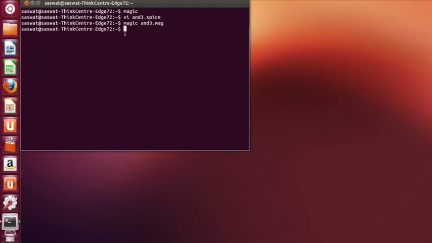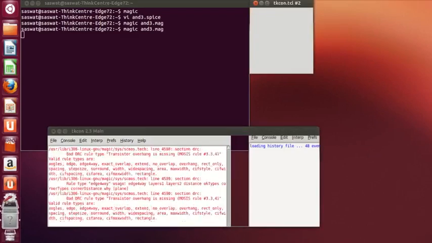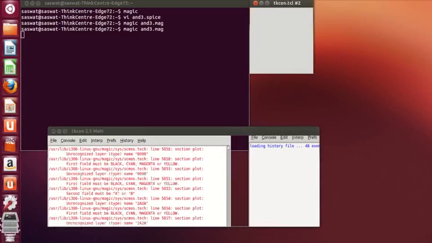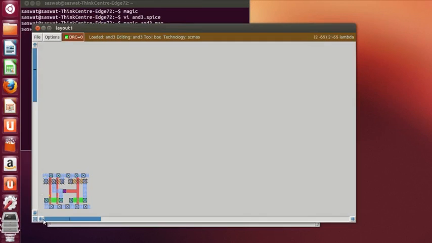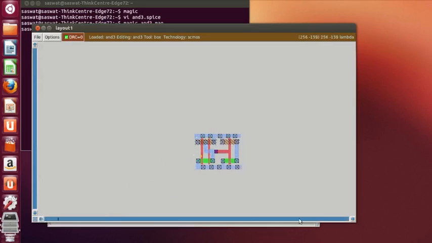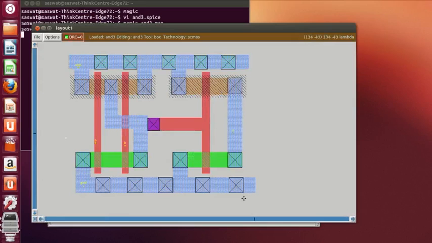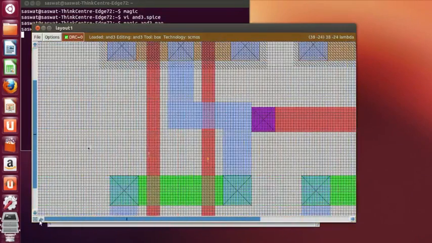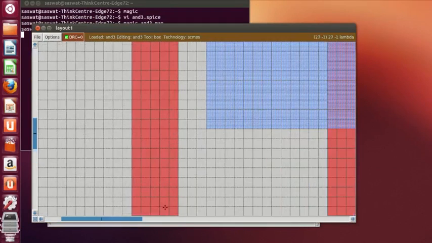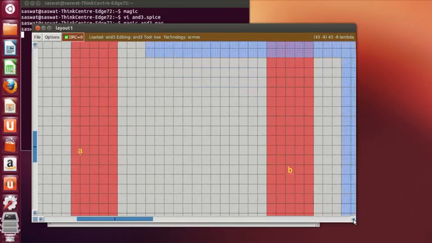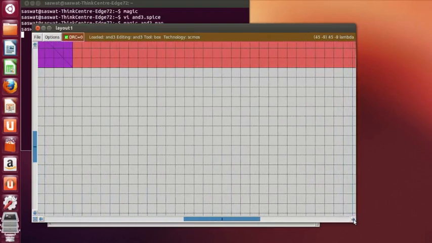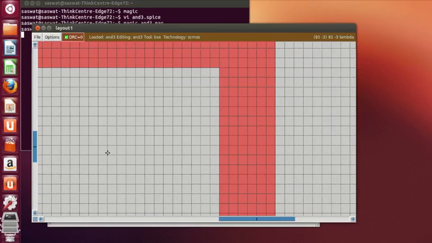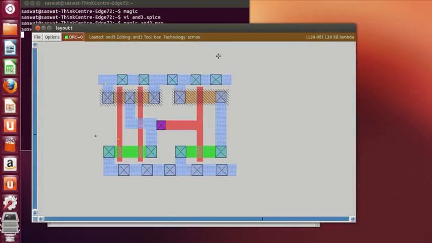If you want to see the layout of the AND2 gate, then type magic AND3.mag and then press enter. Now this is the layout of the Magic AND2. Press Z for zoom in. G to grid in. You can see this is A, this is B. So overall, this is the layout.